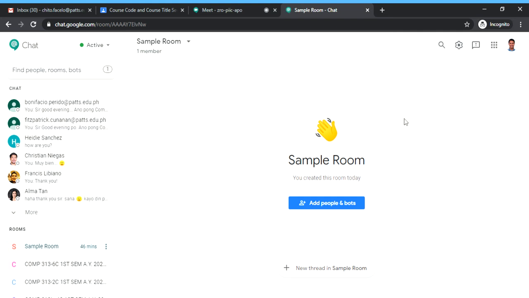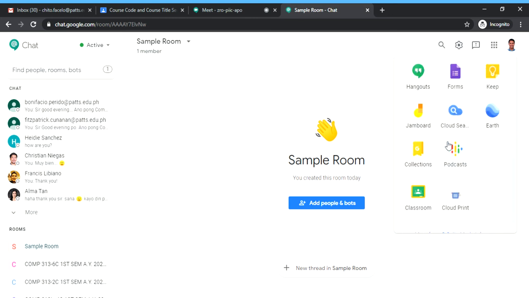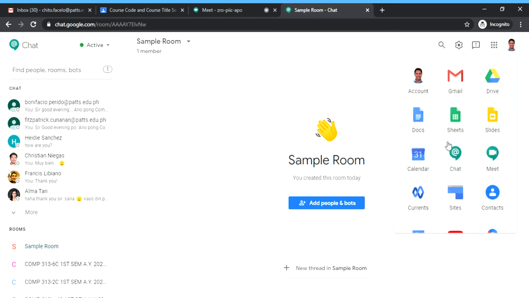In addition, we have different applications to collaborate to each other. For example, if I ask you to create a document, you can select Docs here. If I ask you to create a spreadsheet, you can select Sheets. And if I ask you to create a presentation, you can select Slides.